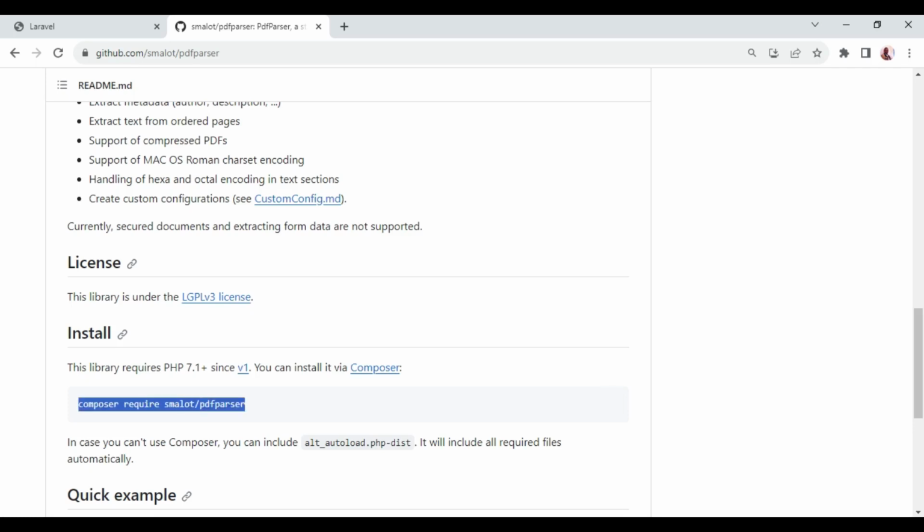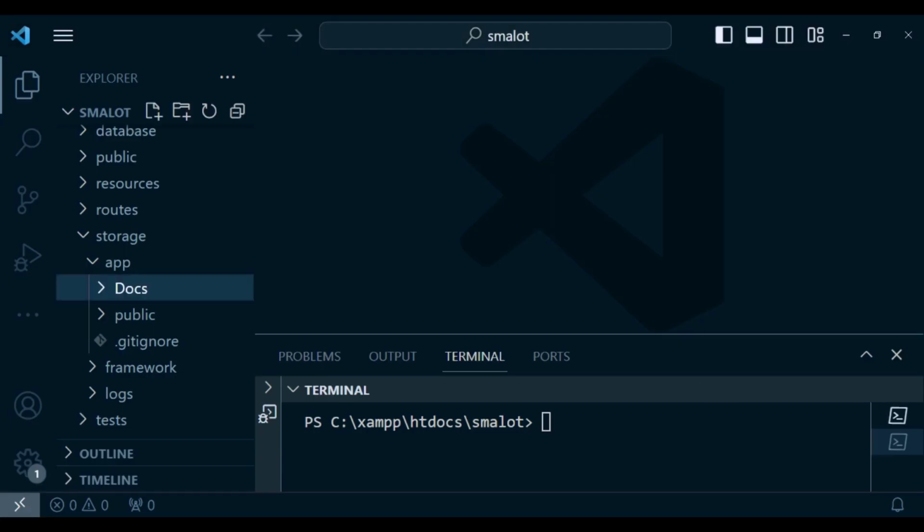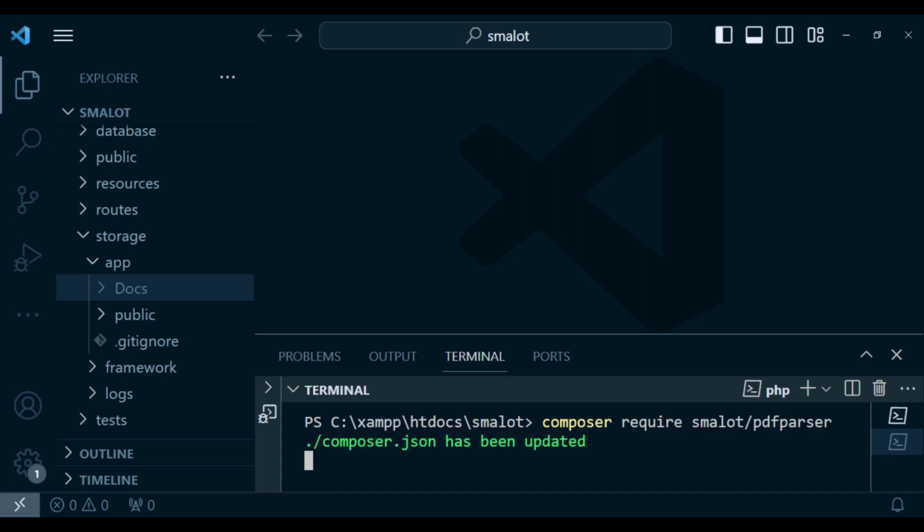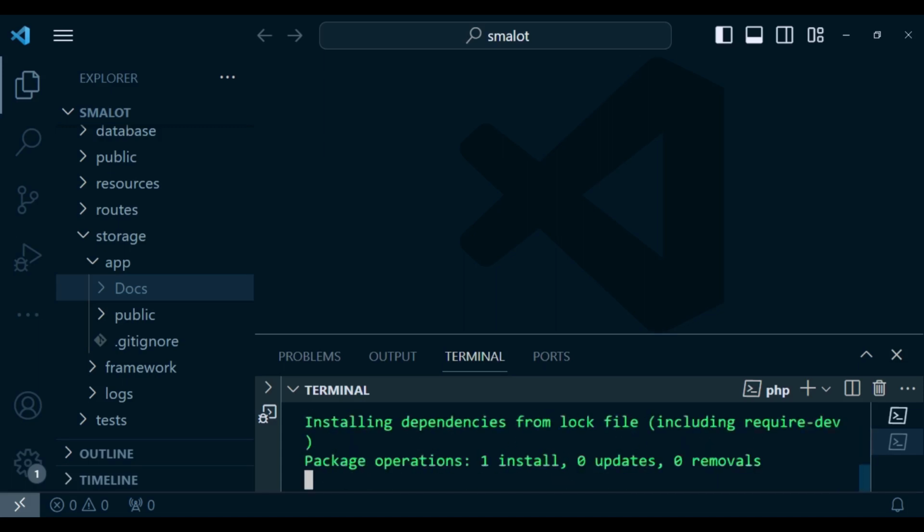So I'm just going to copy this. Composer require Smalot PDF Parser, and I'm going to paste it in our terminal, and this command will be able to install for us the Smalot package.